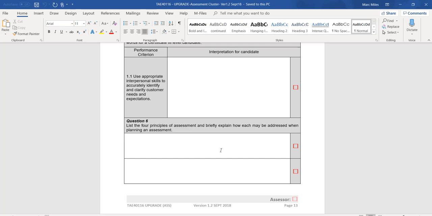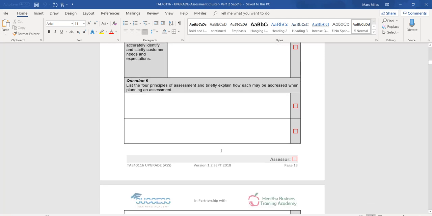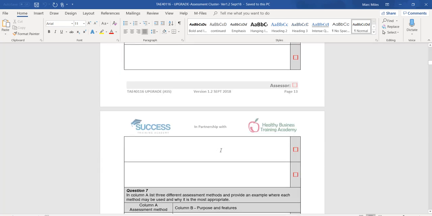Then if you Google reliability, you're going to come across things like making sure the assessment is used in the same way by all assessors. Fairness, well, that naturally relates to reasonable adjustment. So that is question 6 there for you.